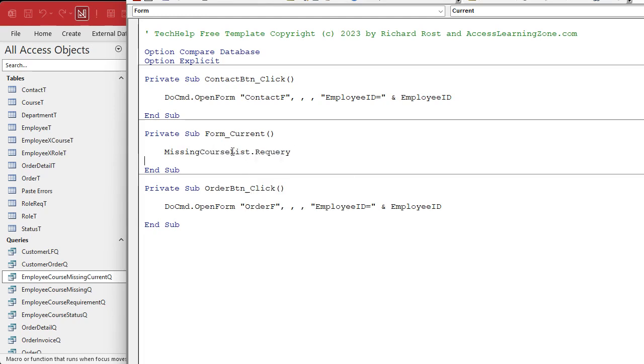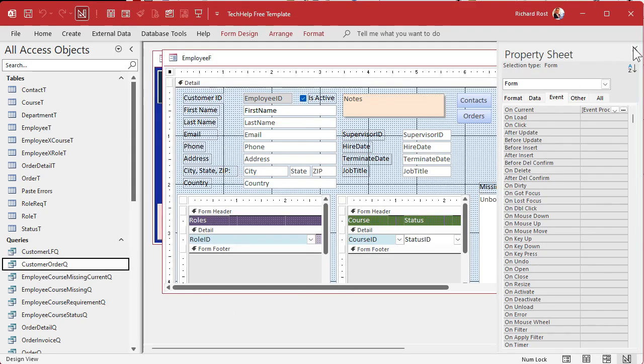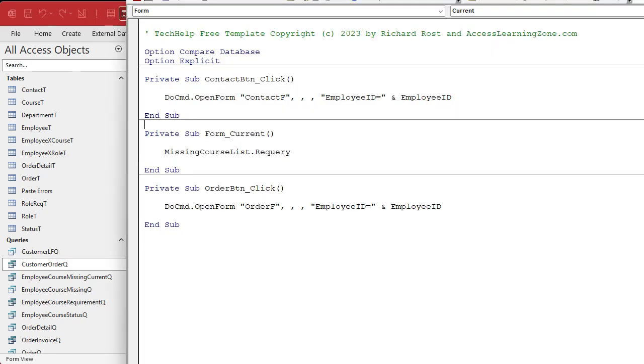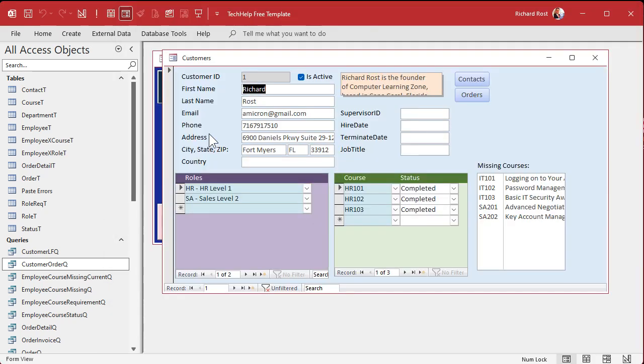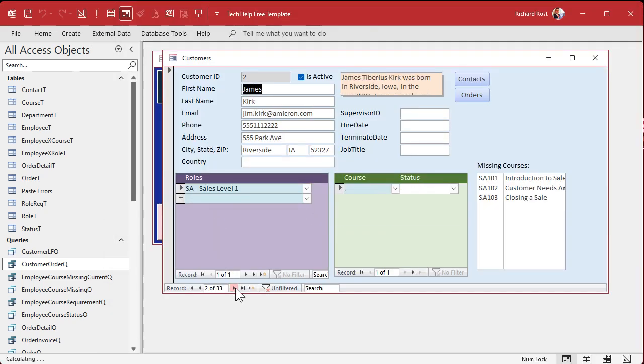All right, so this is going to simply be missing course list.requery. That's it. That says when you move from record to record, requery that list. Okay, close it, save it. Let's debug compile once in a while. But everything looks good. And now open it up. And let's move to Jimmy Kirk. Oh, look at that. There's Jimmy Kirk's missing stuff.